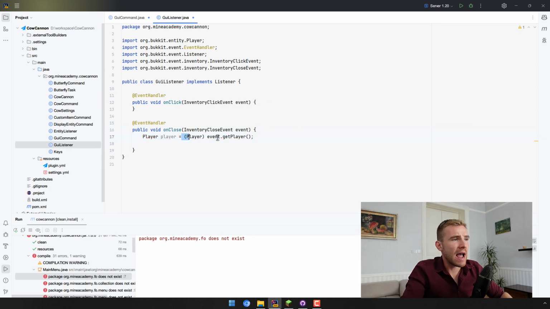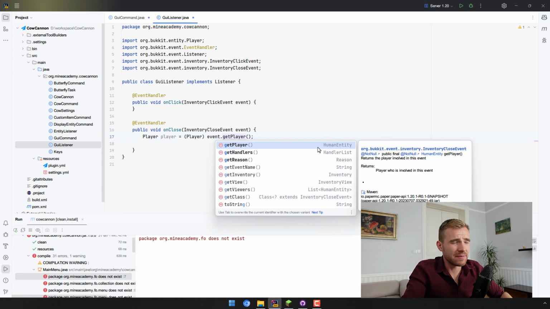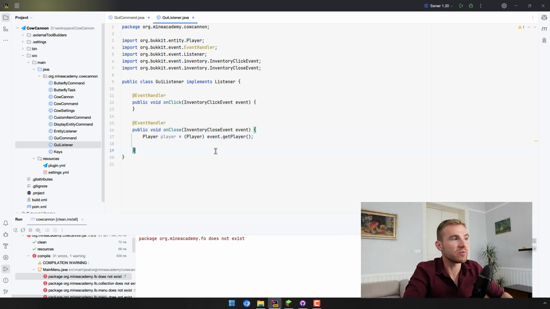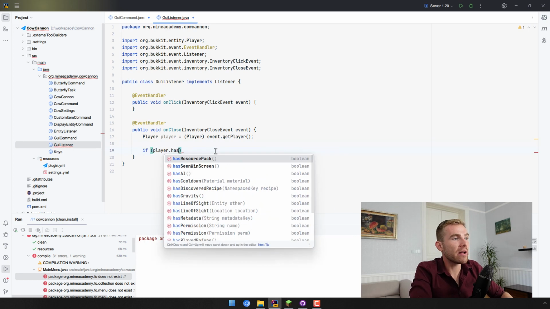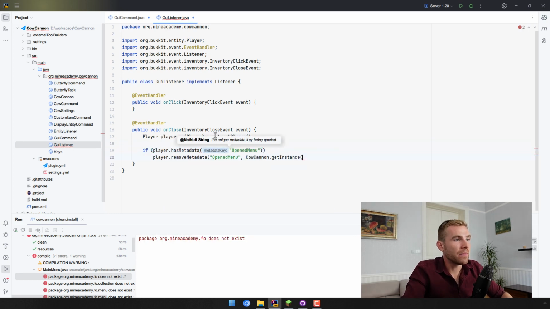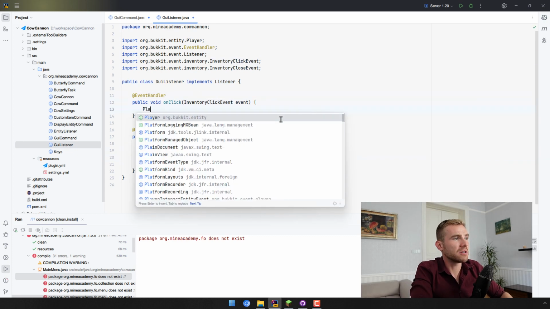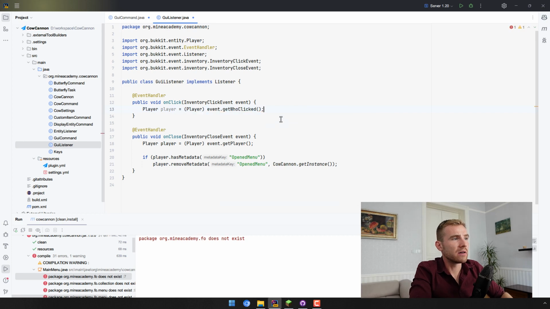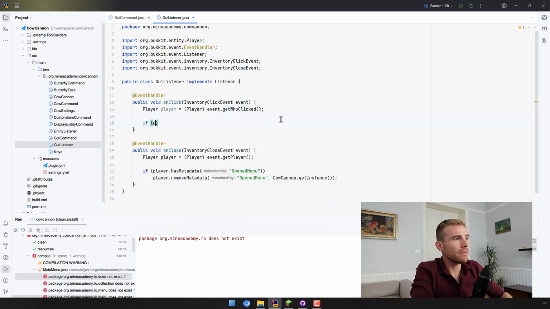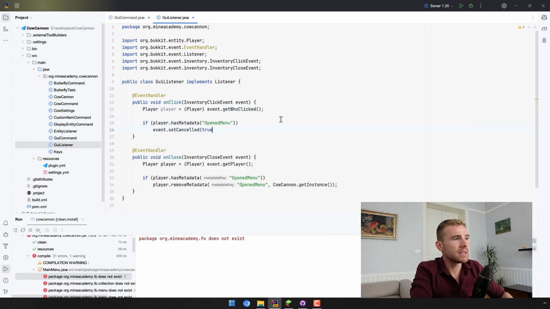I think you have to cast it to the player because it returns something called human entity, which is barely used these days. So you can just cast it to a player pretty much each time. And if player has metadata opened menu, we'll simply remove the metadata so we can clean it, right? And here, I'm just gonna get the player again. And then if player, say, has metadata, I can simply cancel the clicks.